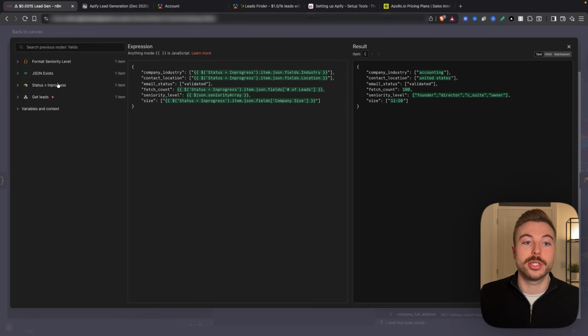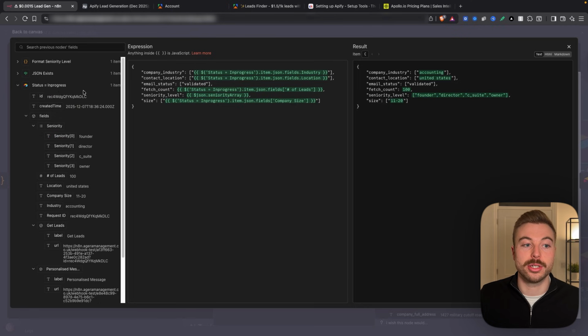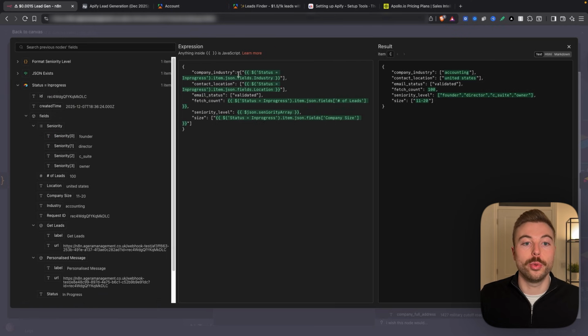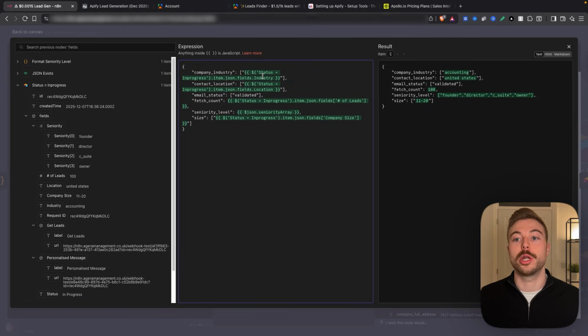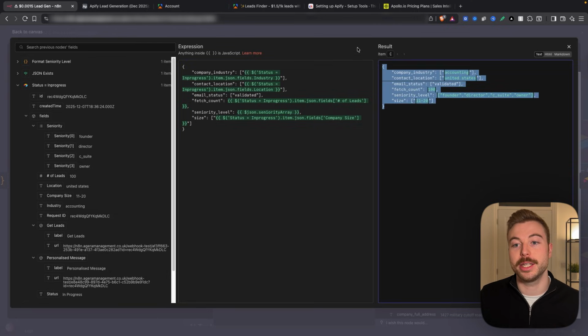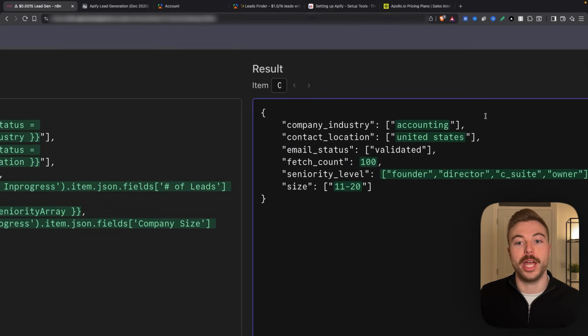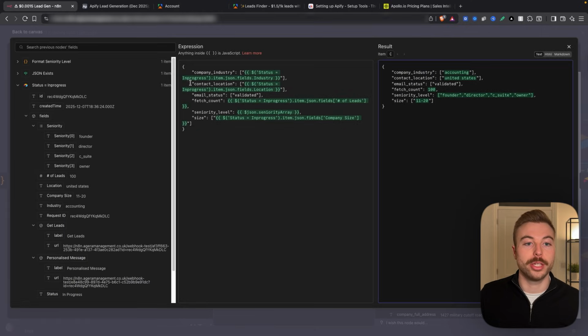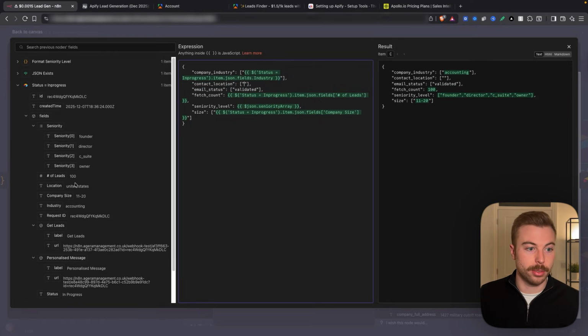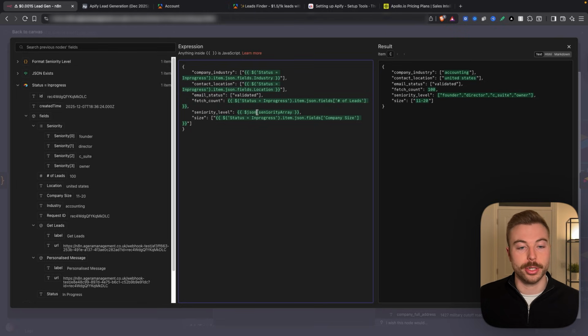So for example, because we specified in our status in progress update, what we're doing is the company industry. If I get rid of that, if I then put across the industry, what we said is we're looking for accounting companies. And one of the features I love about n8n is on the right hand side here, we're able to see exactly what would be sent across. We're then going through and doing exactly the same for contact location. So again, get rid of this, put across contact location, and then it will specify United States.